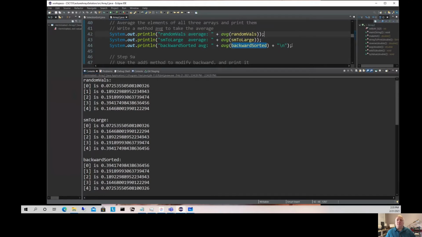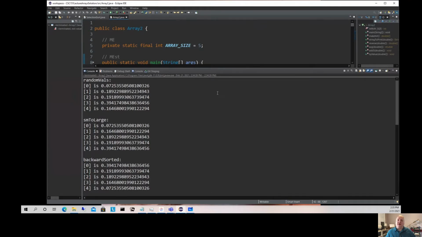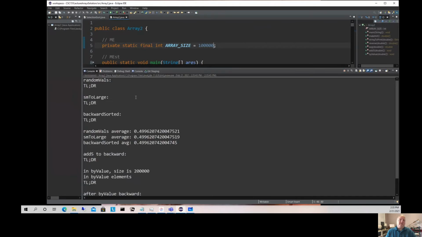But before we do that, we're going to make it a little more interesting. Instead of 5 elements in the array, let's go up to 100,000. And let's run it again. And this will take a little while to sort. And you see that I mercifully did not print all 100,000 elements 3 times.